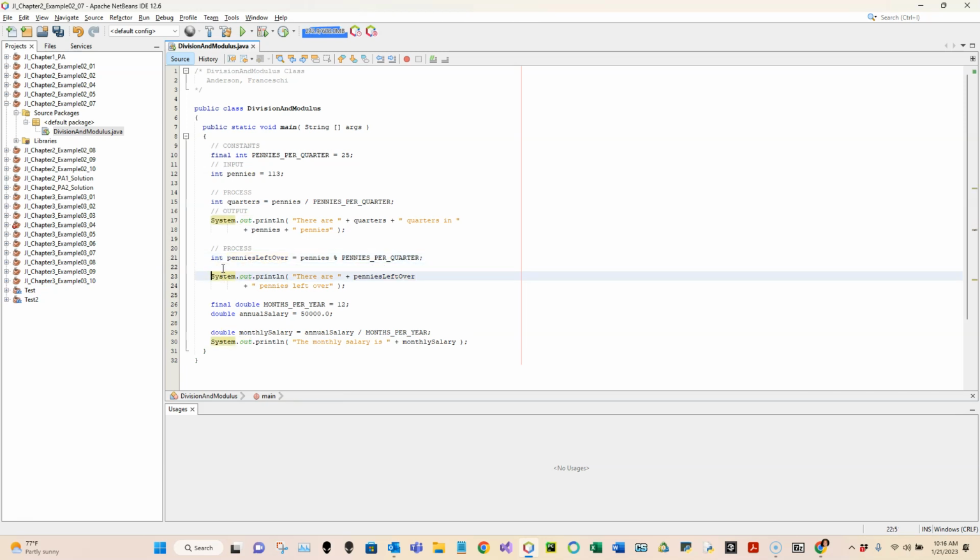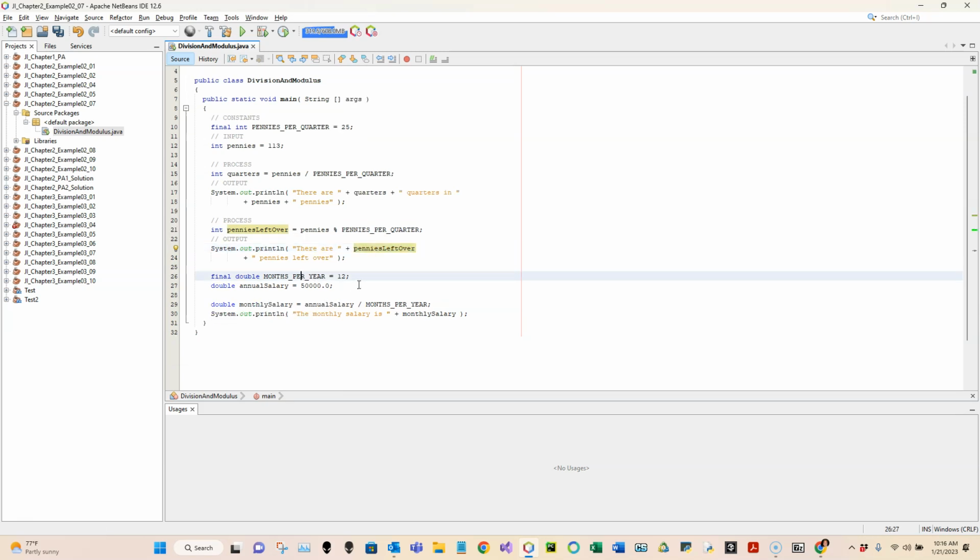Then here, underneath the second process, we have a second output, where we're going to call out how many pennies are left over after we convert the other pennies to quarters. And that's the whole point of this line here, is to show us how many pennies are left over. And then finally, oh wow, look at this. They're declaring constants down below now too. They're kind of all over the place.